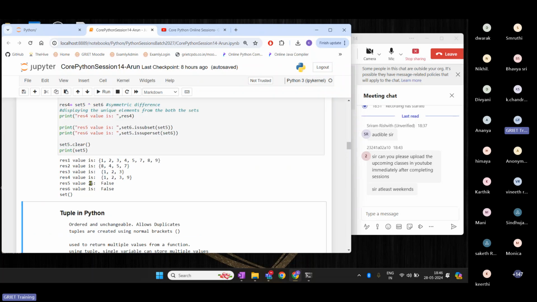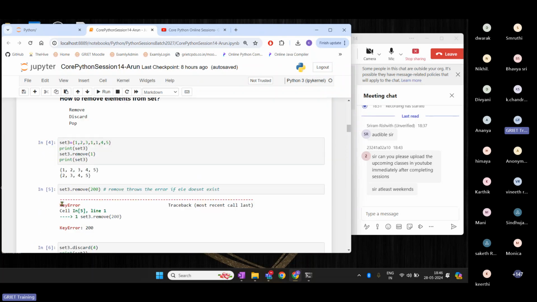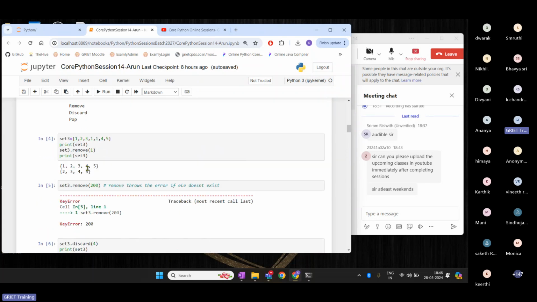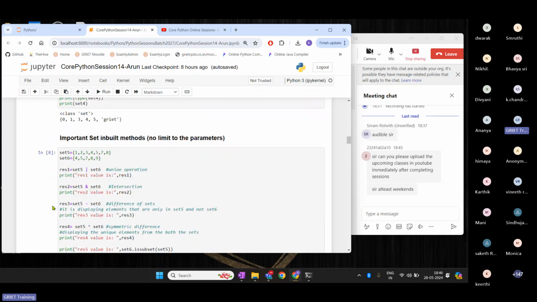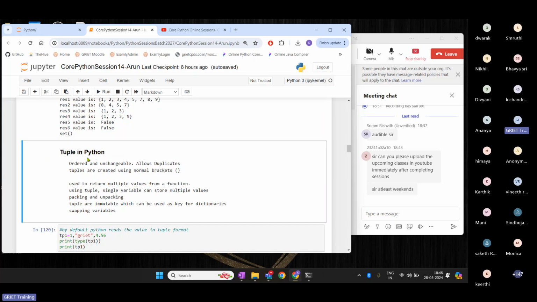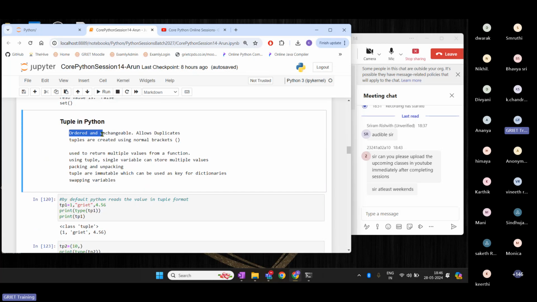Anyway, so this is about set. Hope you remember these topics. I'm going a bit fast because I already covered this in the last session. Those who attended it will remember it, right? So similarly, a tuple is ordered, unlike a set. It is ordered, but it is unchangeable. Just like a set, it is unchangeable, but it allows duplicates. And the syntax we use to create it is the normal bracket.